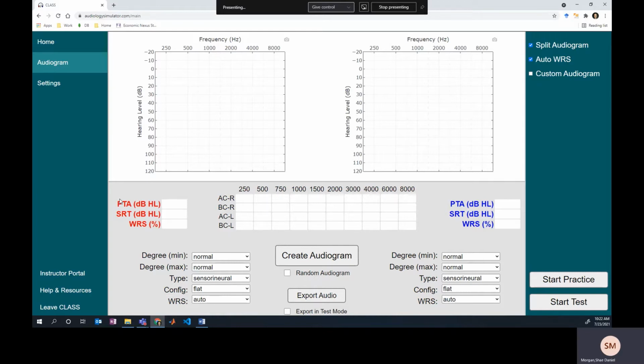Before we get into all of that, though, we're going to do a new audiogram of the day today where I complete a random audiogram using the class simulator and post it for you all to watch.